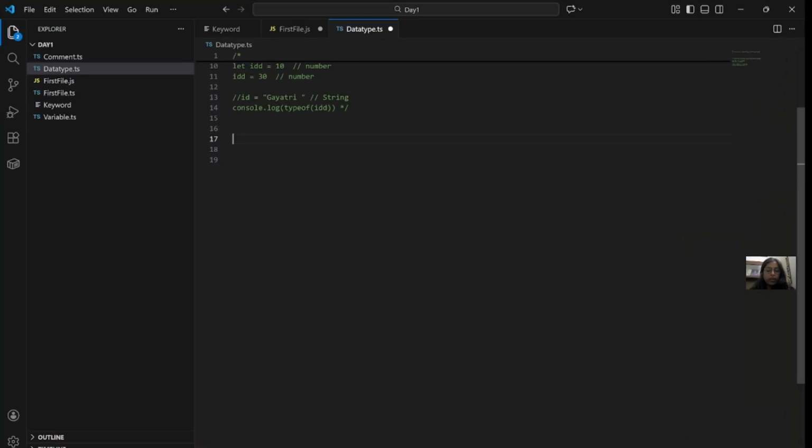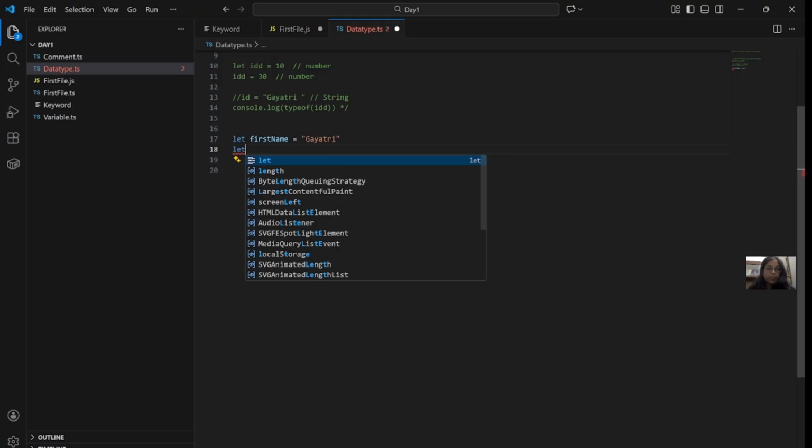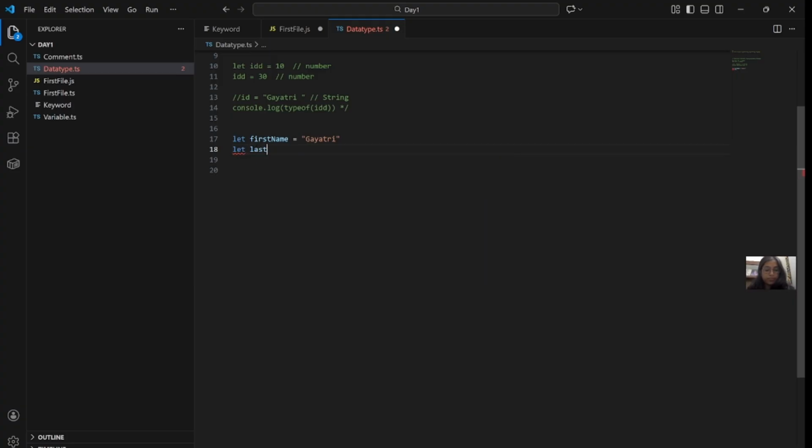Okay, so here we can write first name is equal to, and you can write a string in double quotes. This is acceptable. If you write it in single quotes, this is also accepted in TypeScript.